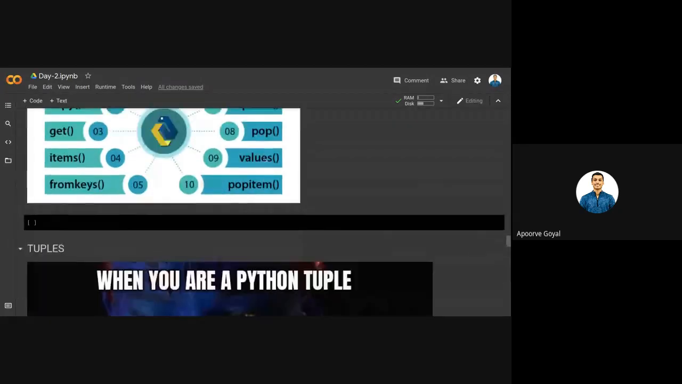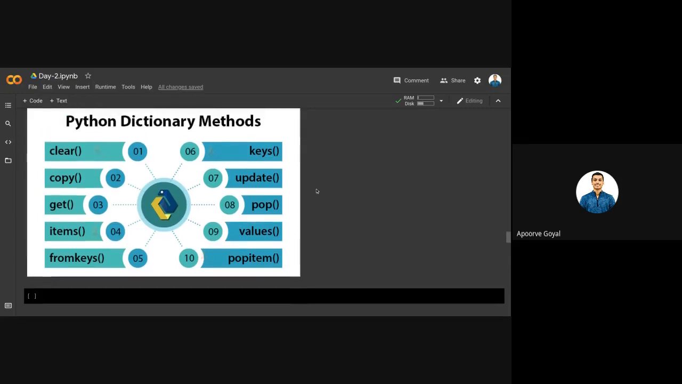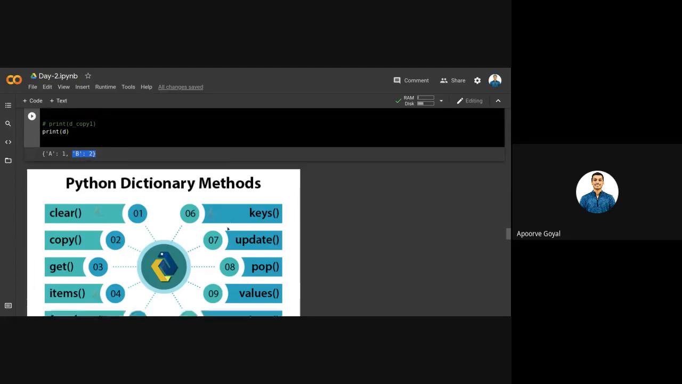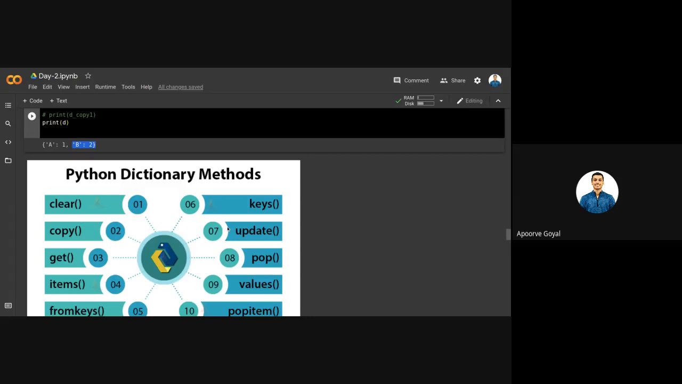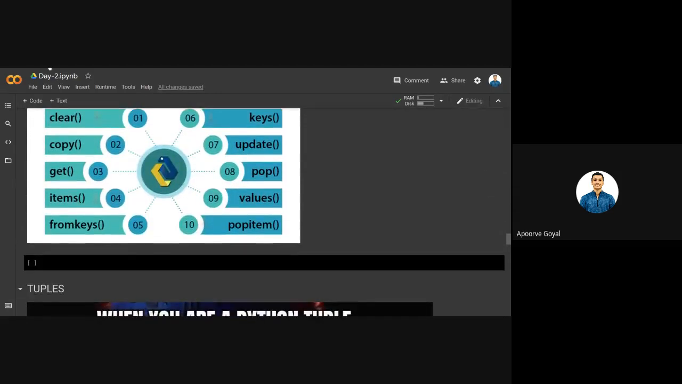Pop is the way you can pop some item out. Basically, you can delete some key value pair from the dictionary. Values will return the values in the form of a list. Keys will return keys in the form of a list. And popitem will pop the very last item from the dictionary. Here the very last item is the key value pair b2, so it will delete b2 from the dictionary. So I guess now you have an idea of Python dictionary.